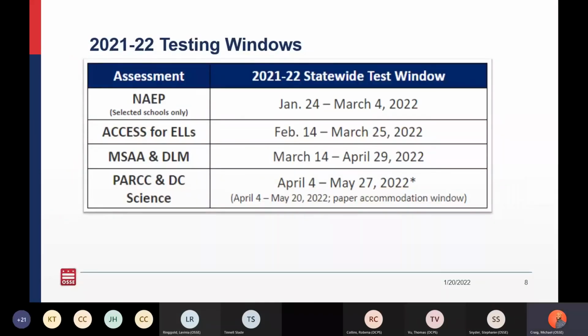Here's another visual of our testing schedule for this school year. We've been highlighting this throughout the year, but just another reminder that our first assessment coming up is our NAEP assessment, which will begin on January 24th, followed by our ACCESS assessment, which will begin on February 14th. MSAA and DLM will begin on March 14th, and then our PARCC and DC Science assessment begins on April 4th.